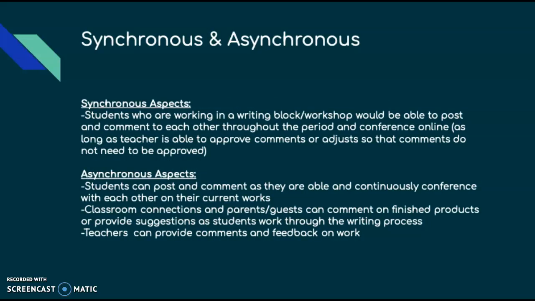For synchronous and asynchronous aspects, before I discuss that, I kind of feel like I would see this working better in a face-to-face classroom, and if it's kind of a one-to-one as far as technology goes. But to use this in a synchronous environment, students could be working on a writing block or in a writing workshop, and they would be able to post and comment to each other throughout the period, and they could conference with each other online or with their teacher online. And this is only, of course, if the teacher is able to approve those comments, if they have their settings set to that, or if they just allow students to post to each other freely in the classroom. So that's how I would see this being more of a live tool.